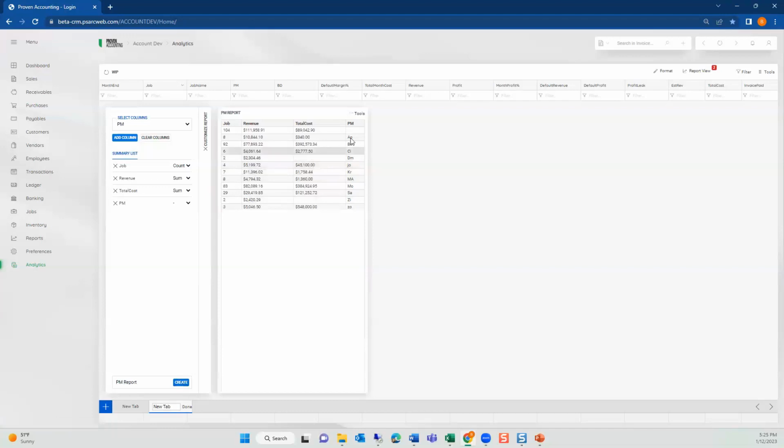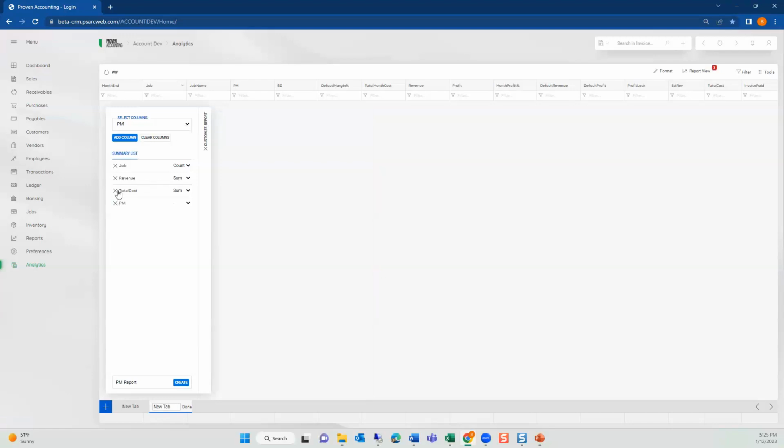So again, this shows us per project manager how many jobs they have, the revenue, and the cost. Now, if you wanted to see this in a different order, we could just add these in a different order. So I want to see project manager, how many jobs they had, the revenue, and then the cost.